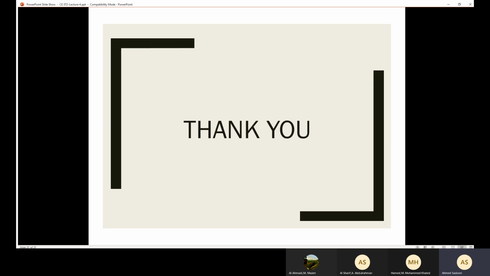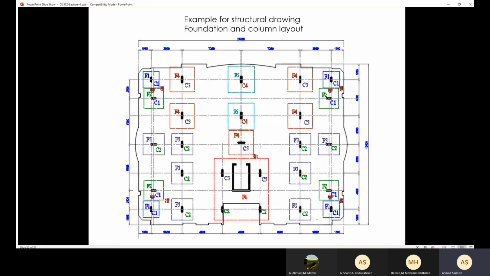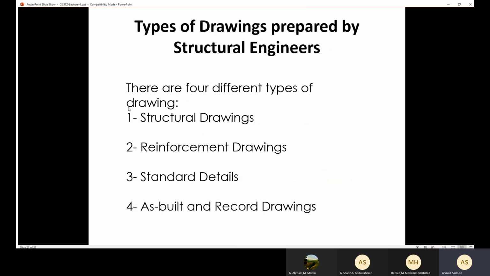Okay, so I'm going to stop here. We have four types of drawings that should be prepared as structural drawings. We have the structural drawing through which we are going to know the shape and the dimension of the structural elements. We have the reinforcement drawing through which we are going to know the location of the steel rebars in reference to the surface of the concrete.